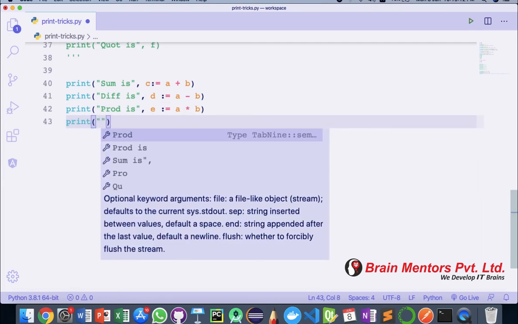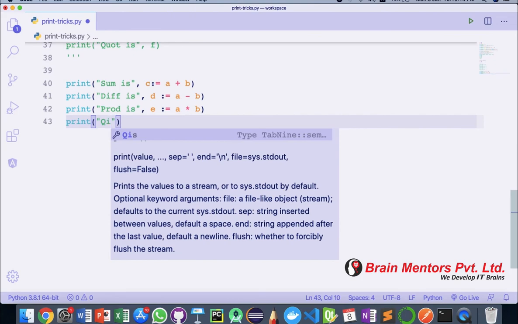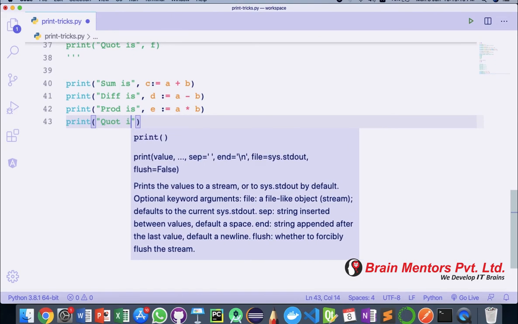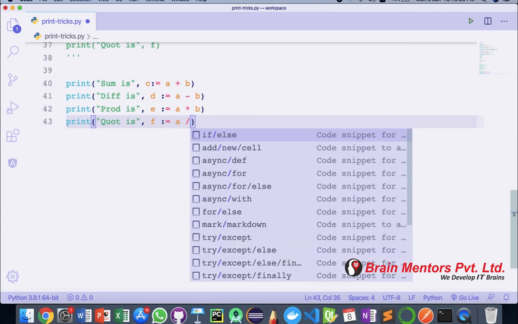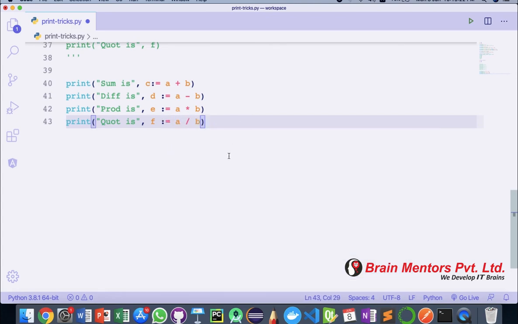Then you can say quotient is F colon equal to A divided by B. So using these walrus operators, you can perform something like this. Okay, let me just test this out for you.